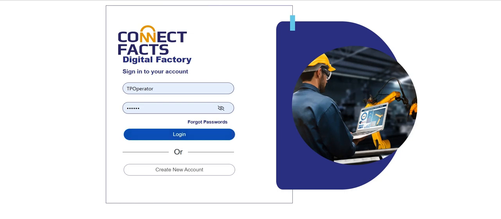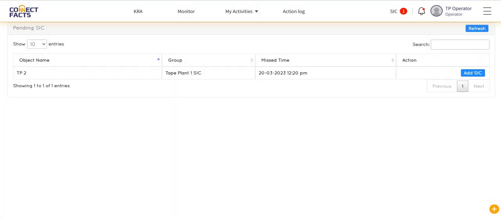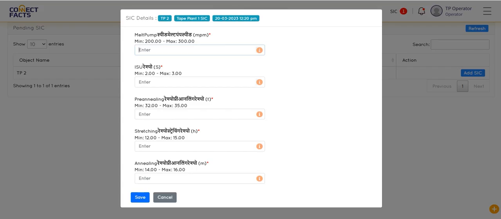Log in with your Connect Fax ID. This is what your Connect SIC dashboard will look like. SIC means short interval control. It identifies performance leakages and helps in preventing operational losses. Connect SIC helps the user to capture real-time key parameters to track productivity of operations.